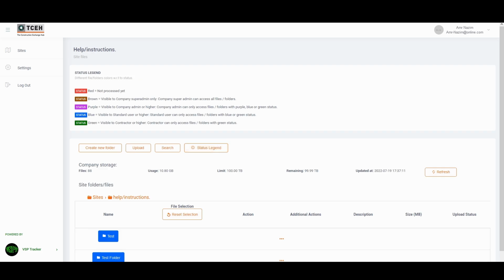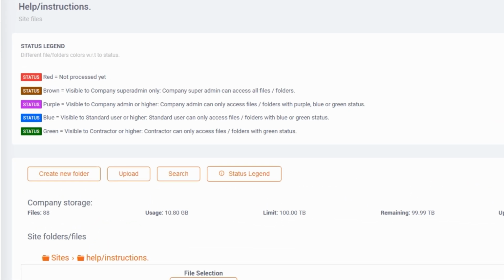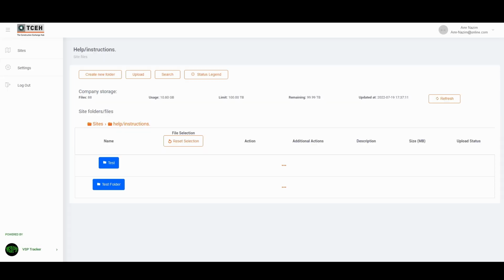This is a status legend. It's a color-coded panel to guide on current file or folder status, including process, visibility, and access. Here we can check the file count, how much space we have used, storage limit, how much space we have left, and when was the last time storage was updated. We can refresh the status by clicking here.